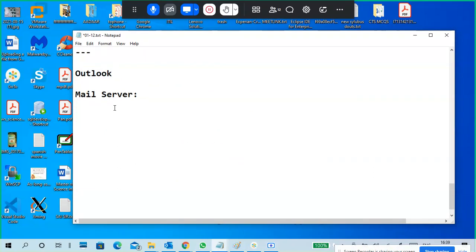So first one from Microsoft. So always Microsoft first. Exchange server. When you hear Exchange, it means Microsoft Exchange mail server.